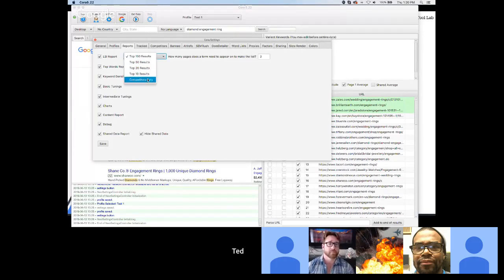But now you have these other ones where it's focused. No, I only want LSI based on my competitors. And this number has to be a lot lower than it used to be because there's no longer 100 pages. It can't be 40, unless you're going to select 40 competitors.